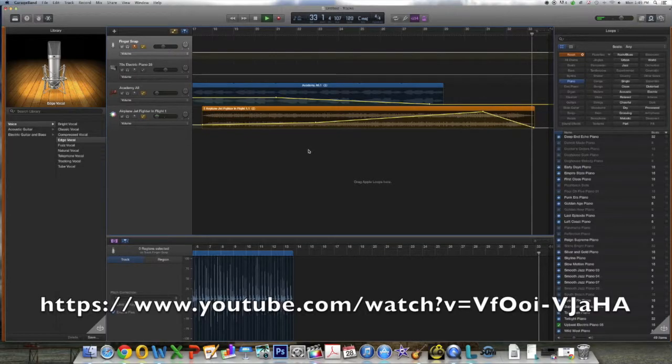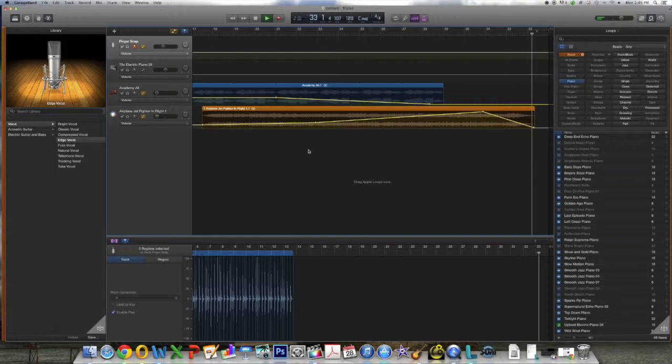In part 3 of this series, we showed you how to edit a completed song. In this tutorial, we will show you how to share your song with the world outside of GarageBand. Okay, let's get started.